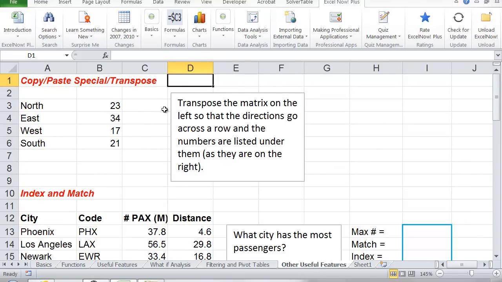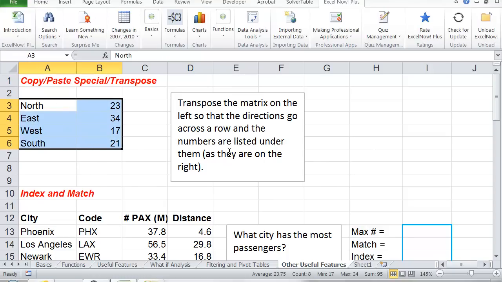Copy, paste, and transpose. I've also done that. When you copy something, like I copy these, and it says here in the text box, I want to transpose these so I have the directions going across the top and the miles underneath them. I want to transpose that whole table. I want to make columns rows.